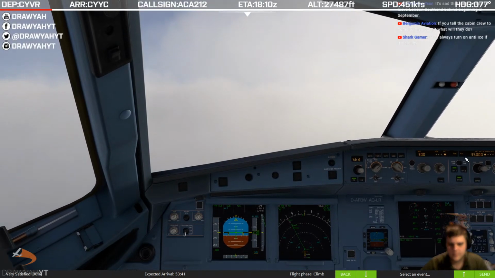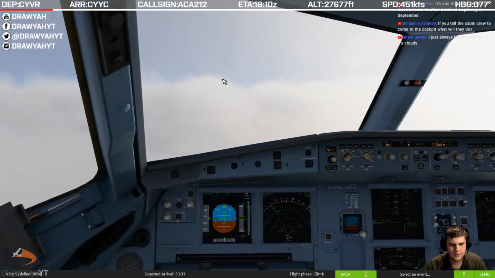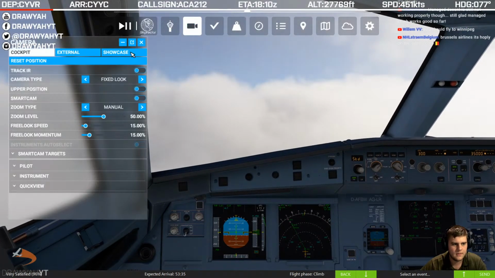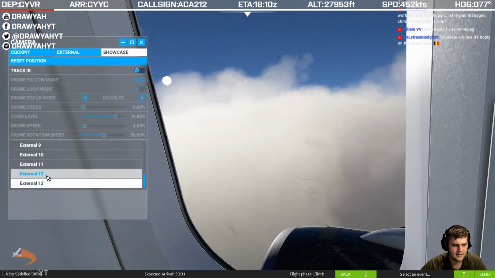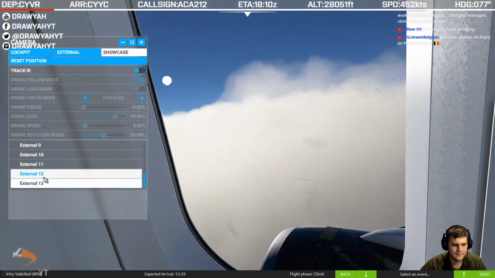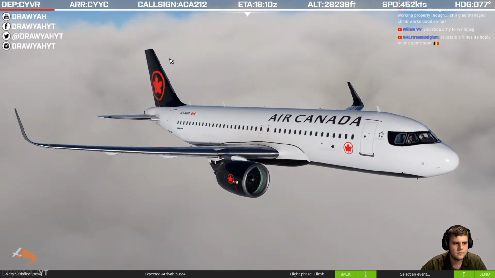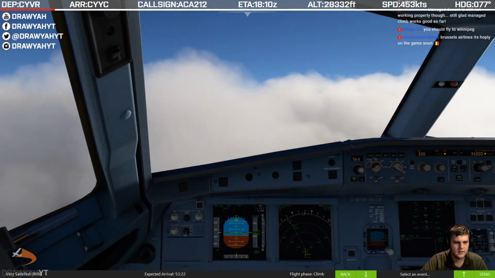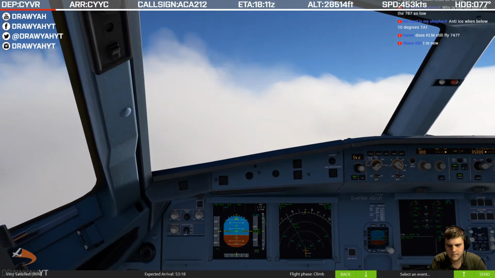For wing views, I've done a tutorial on how to set the custom wing views. But if you want the easy way to do it, then you should go to the camera, go to showcases, fixed camera, and it's the last two, 12 and 13. So that's the easy way to do it. 12 and 13 on the showcase camera gets you the wing views. Bit of turbulence, nothing too major.